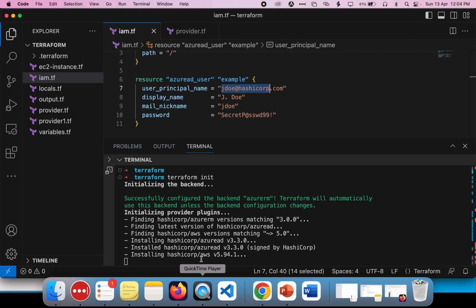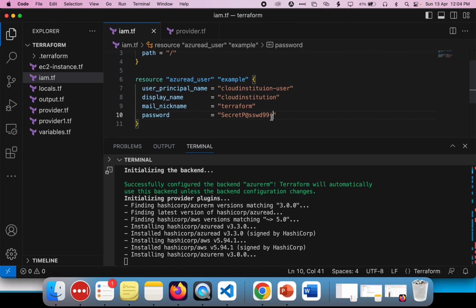Meanwhile, it's getting finished. The user principal name is going to be cloud institution user. The display name is going to be the cloud institution. The nickname is going to be something, Terraform. The password, we can set any password. I'll keep this password as it is for now. It doesn't matter much.